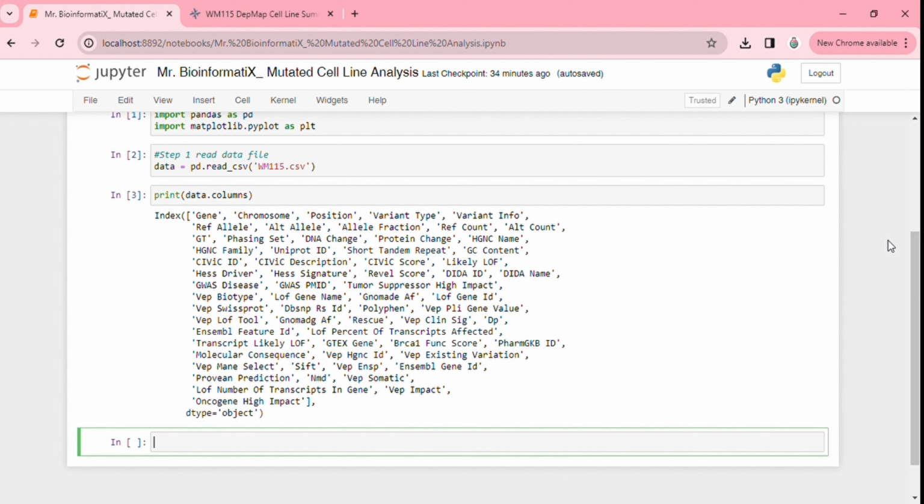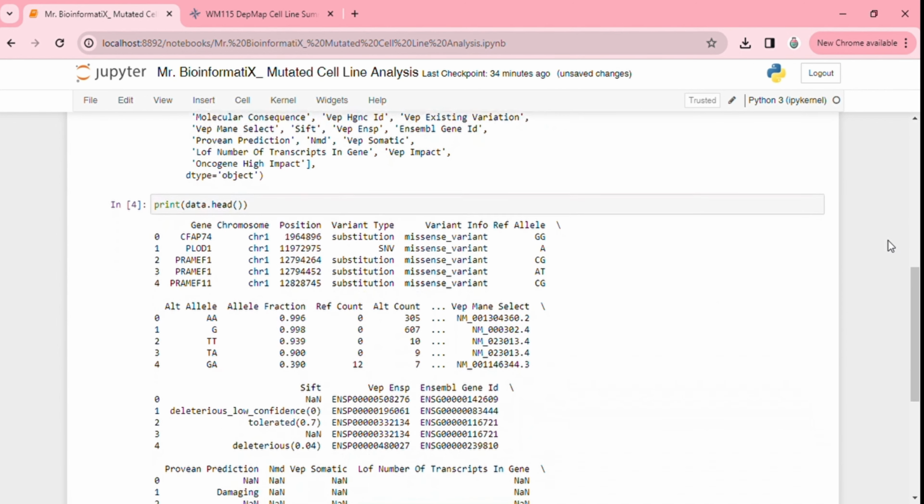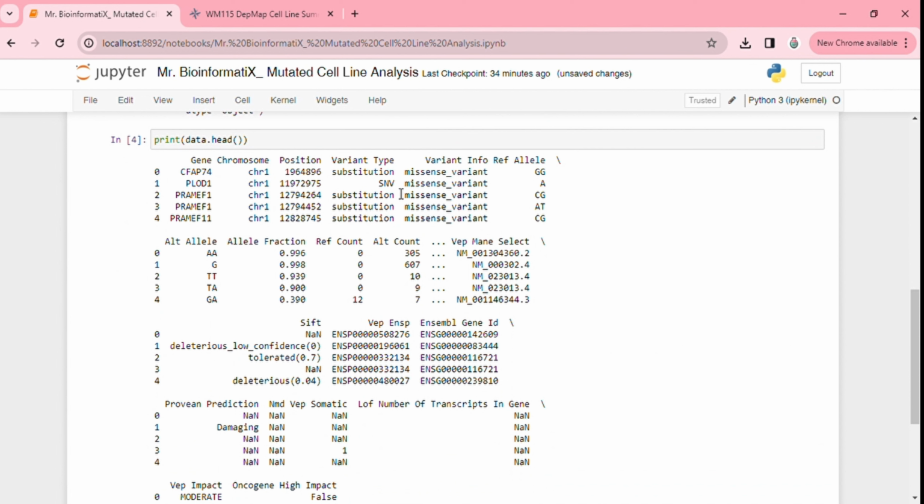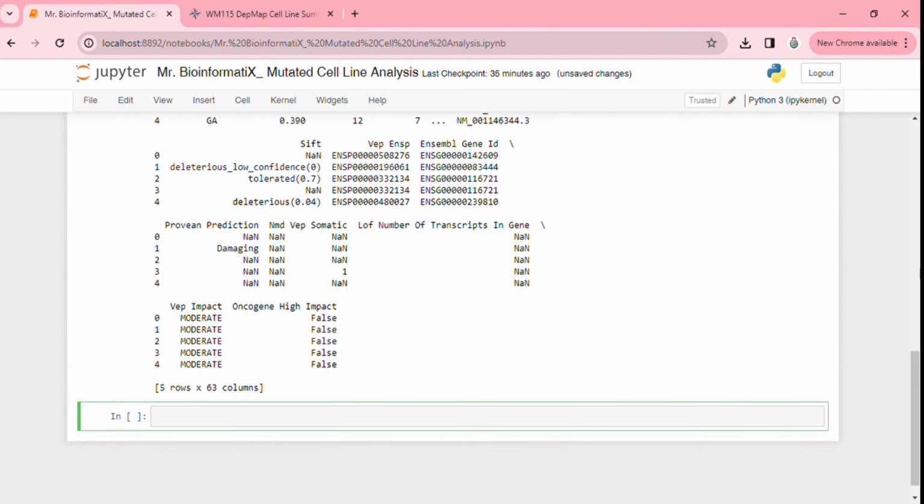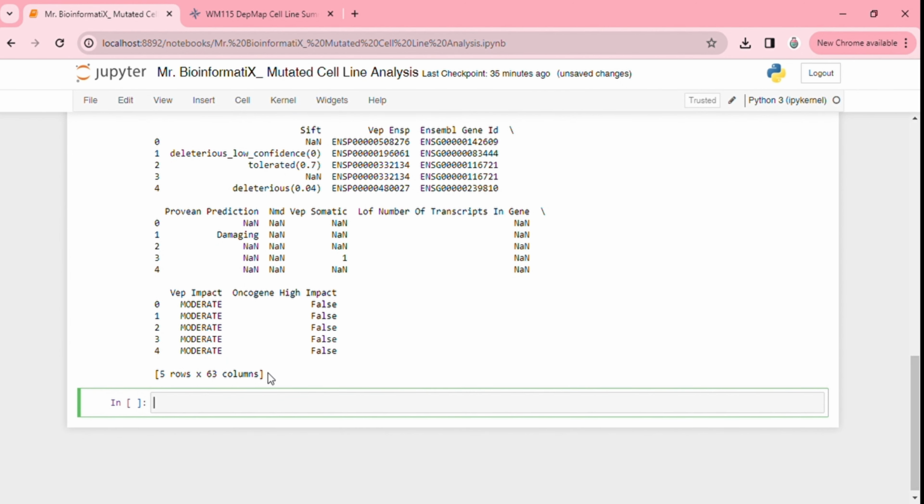As we can see, there are many different columns. So now, let's go for step 3. We read the first 5 rows of the data. So print data.head. Here we got gene, chromosome, position, variant type, variant info, reference allele, alt, allele fraction, reference count, alt count, and many other columns. As we can see, we have 63 columns.